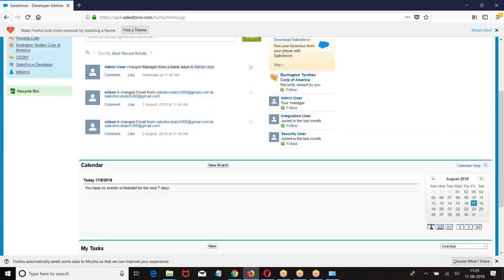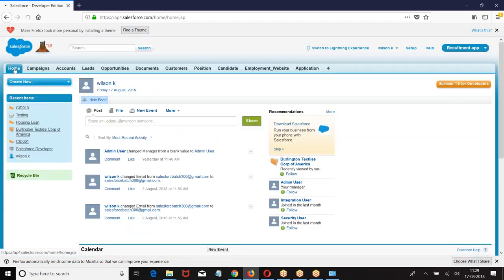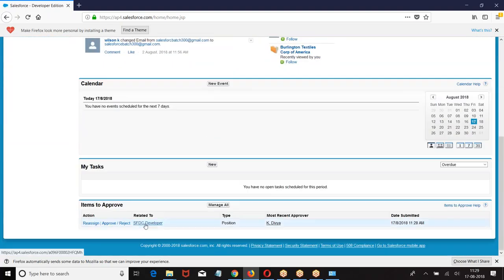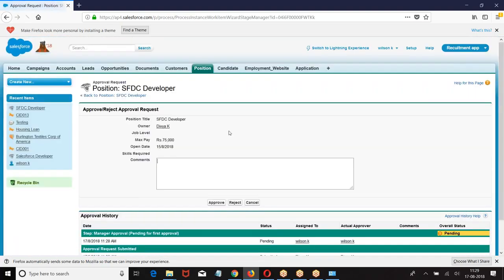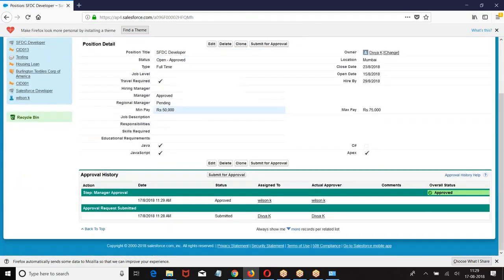Amount is less than 1 lakh. So if Wilson approved, it's a final approval. So go back to this. Wilson received this. When Wilson approved, then what happened? Record is approved. It is not going to the second step, because I told if amount is more than 1 lakh, then only send it to the second step. Otherwise, not necessary. Then what happened here?